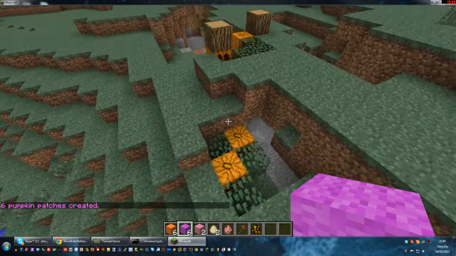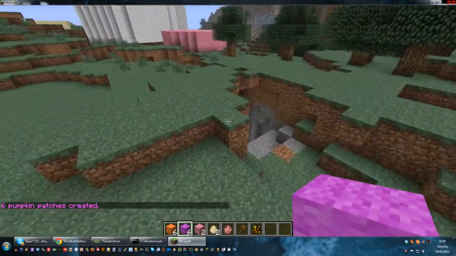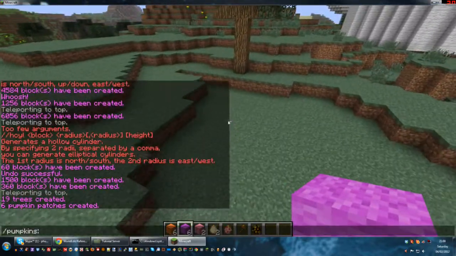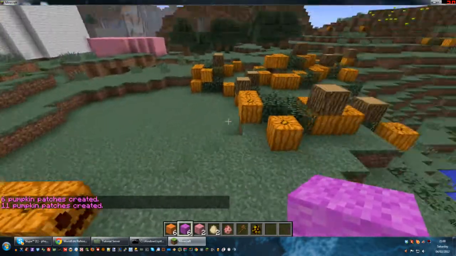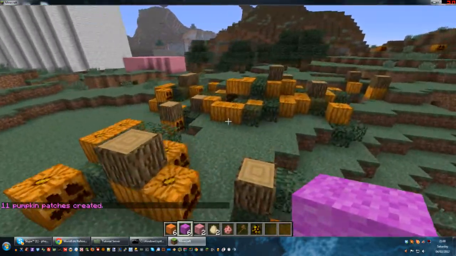We'll make a little pumpkin patch with wood, logs, and leaves. Let's do another one of those over here. There you go. It's just random. Whoa. Okay, that put a lot of pumpkins in.